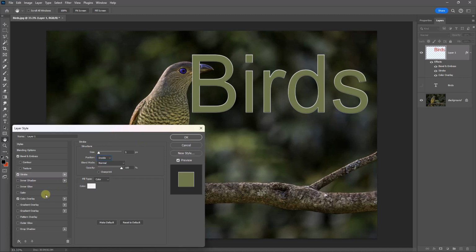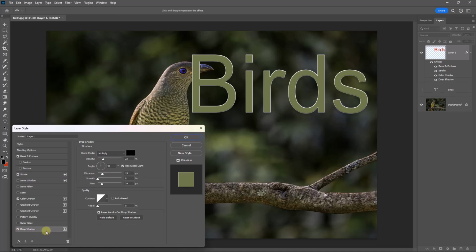And finally, I suppose the only other one that I use quite a bit is the drop shadow. I think most people are familiar with this, but I don't want to keep it here because I've got something else up my sleeve. But we can decide the angle of the drop shadow and the depth or the distance, the spread and the size. But on this occasion, I'm going to turn that off.